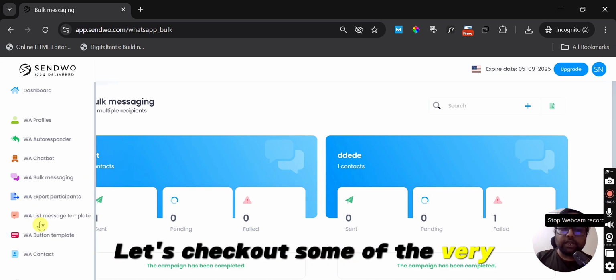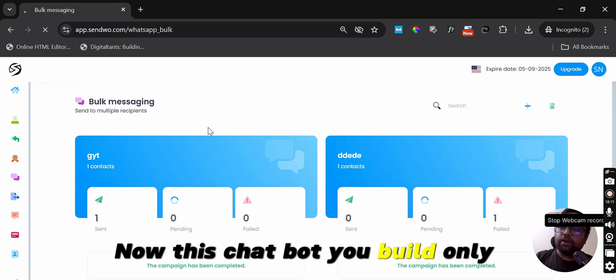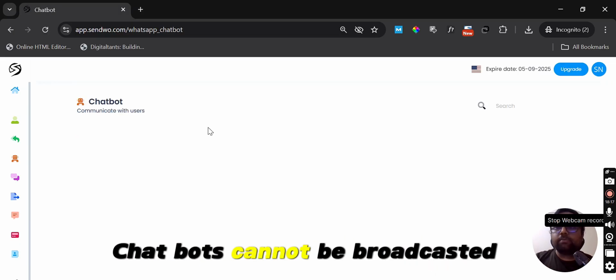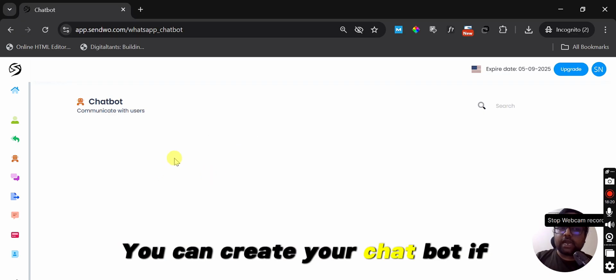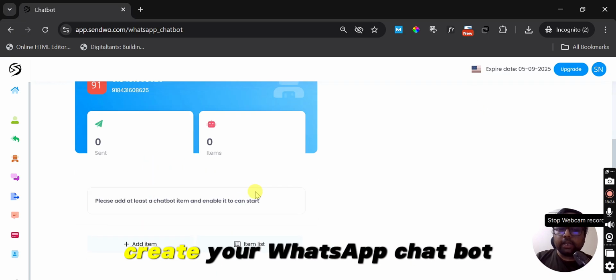Let's check out some of the very quick other features. There is a chatbot that you can build here. Now this chatbot you build only when you want an automated customer reply. Chatbots cannot be broadcasted. Here you can create your chatbot if you have linked your number. If you have not linked your number, you won't be able to create your WhatsApp chatbot.